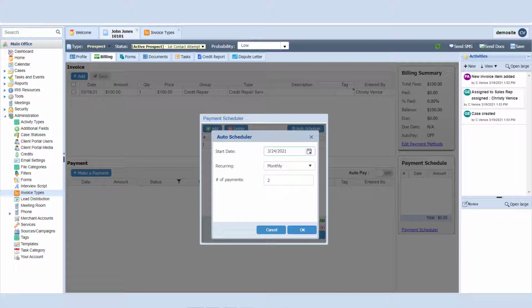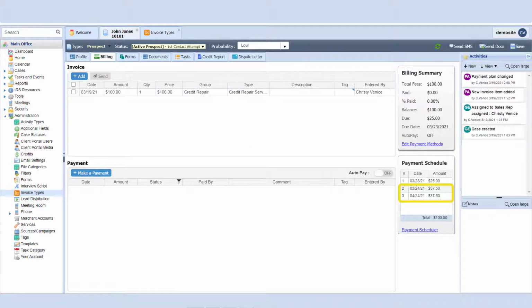Let's try 2 monthly payments. You can see here that Logics will automatically calculate the amount each payment will have to be to complete the payments. You can then select Auto Pay here, and this will run all of the payments automatically, so they don't have to be run manually each time.